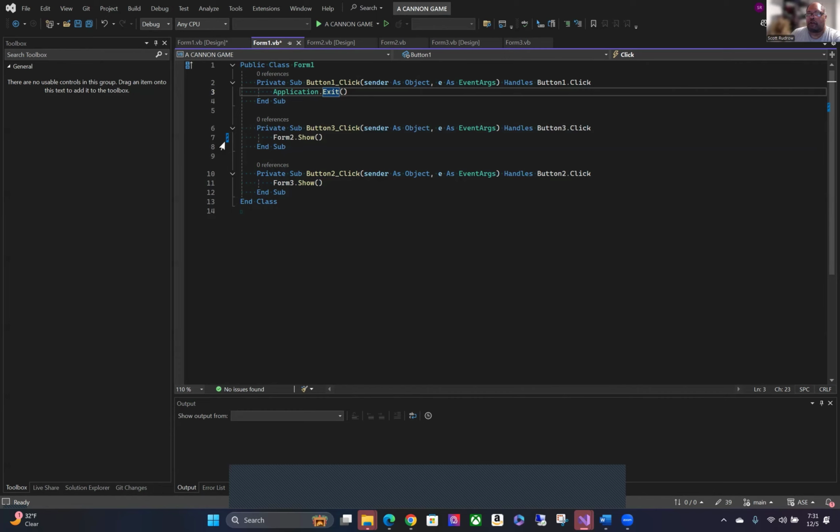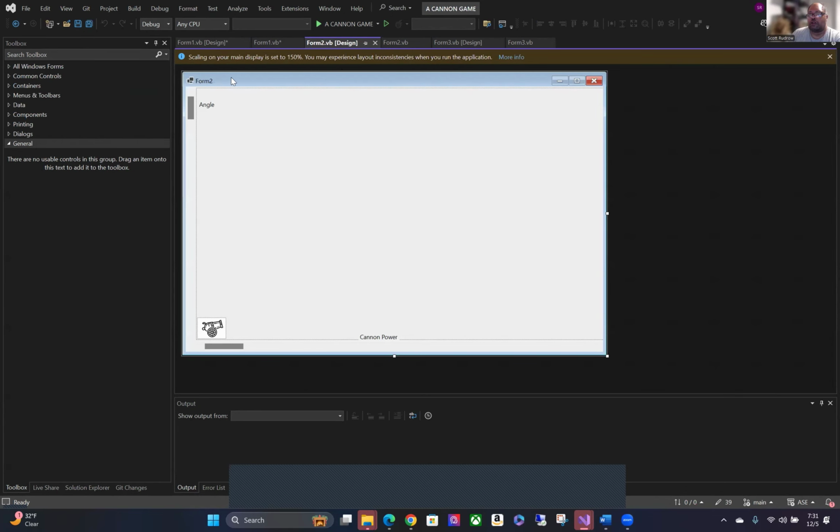Here we have the program for Form 1, which is the menu. Button 1 is the exit button. Button 3 is the one for Form 2, which is the play button. And button 2 is the one for options, which is Form 3. Form 2 is the interface. You have slides on the side and on the bottom, and the cannon placed in the lower left-hand corner.